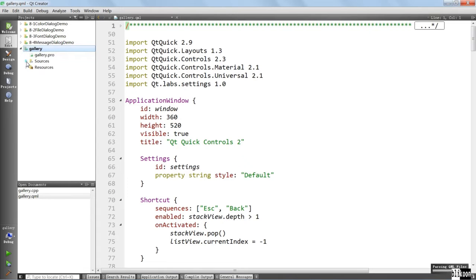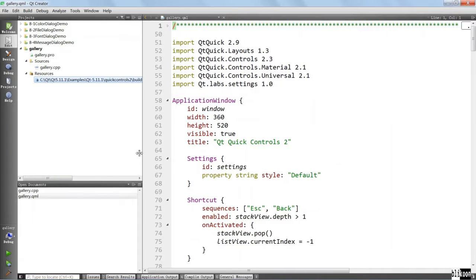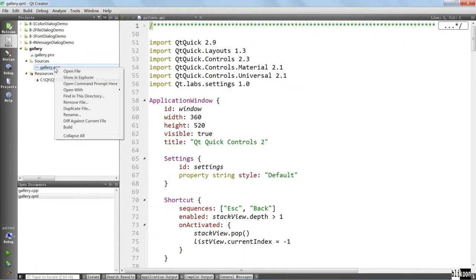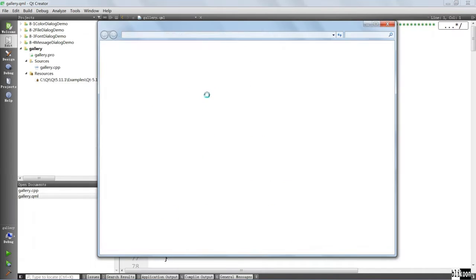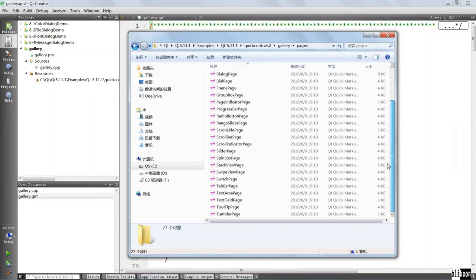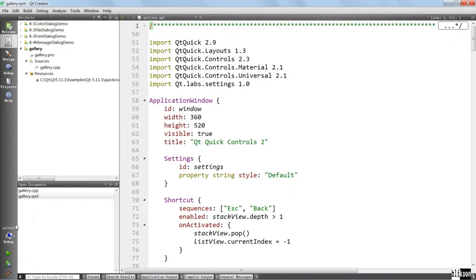It's called Gallery. If you go in, you're going to find the sources. If you go down here, you see the resources. This is where we have our QML files, but I don't know why Qt Creator is not showing the contents of the QML files. But no worries, we can actually click on the Gallery CPP file here, show in Explorer. We're going to open where it is located, and we're going to see a folder called Pages here, which contains different pages that we can show.